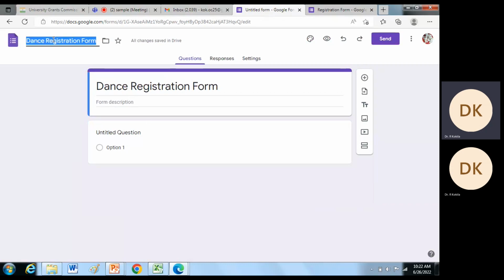When you double click here, automatically whatever name you have given here will be updated. Now this will be the name for your form. Next is going to be the form description. Form description can be something like a subheading. For example, we are creating this registration form for some event. So let us take some dance event. Or otherwise, you can specify the college name here. Whatever you want, you can specify it here.